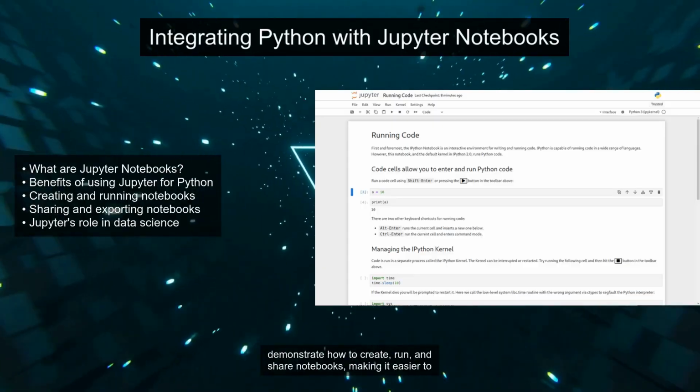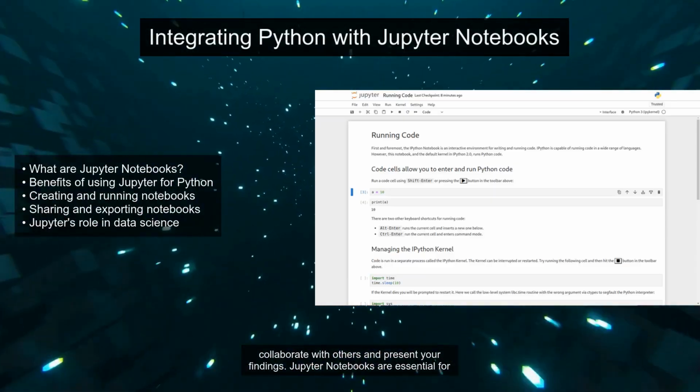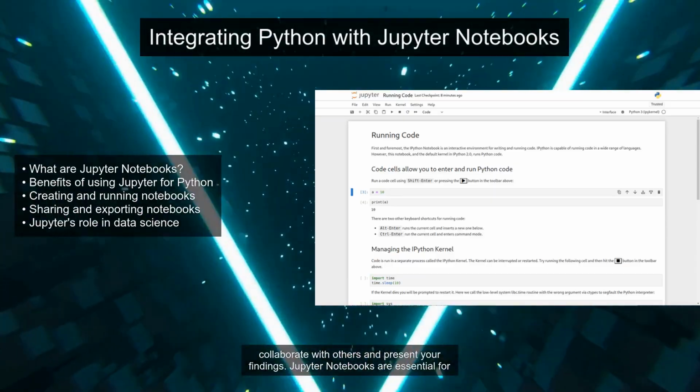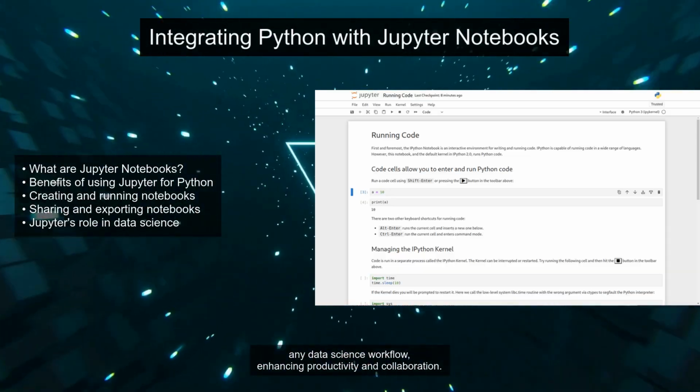We'll also demonstrate how to create, run, and share notebooks, making it easier to collaborate with others and present your findings. Jupyter Notebooks are essential for any data science workflow, enhancing productivity and collaboration.